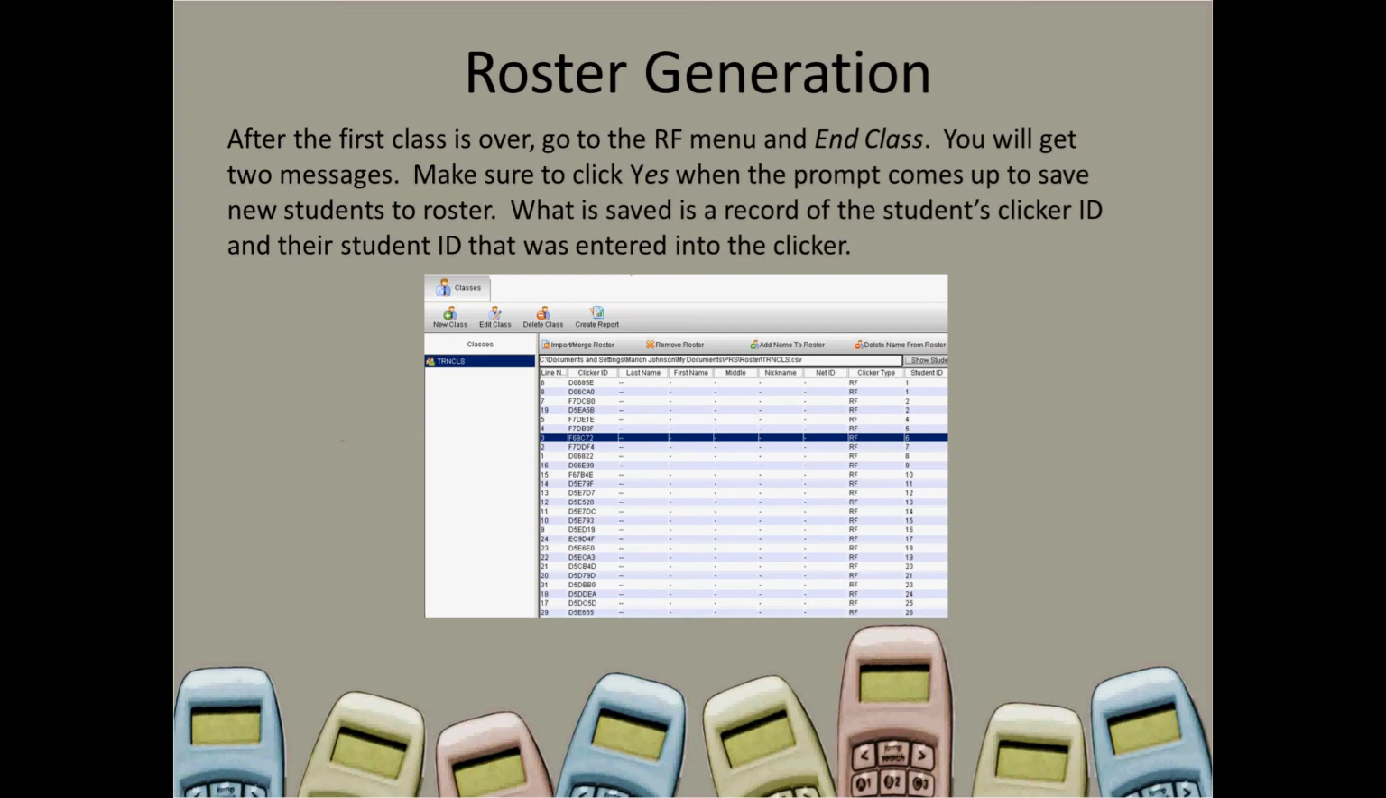This will only be needed for the first time the student joins the class. When you have completed the first class, end the class by going to the RF menu and click on End Class. When you are prompted to save new students to the roster, click Yes. You can then go to the roster and add the student names if you like.